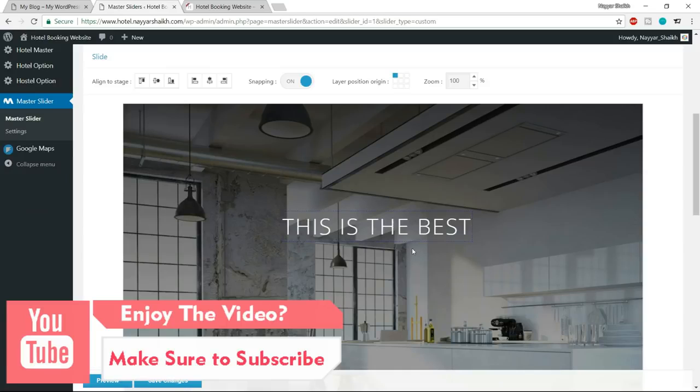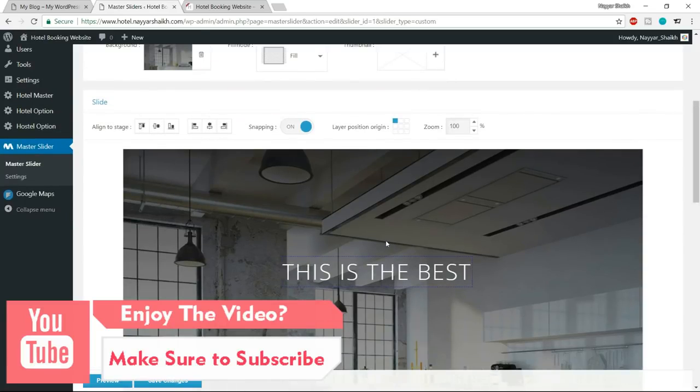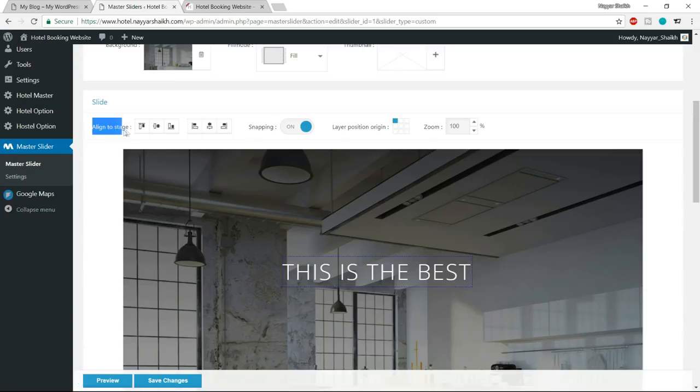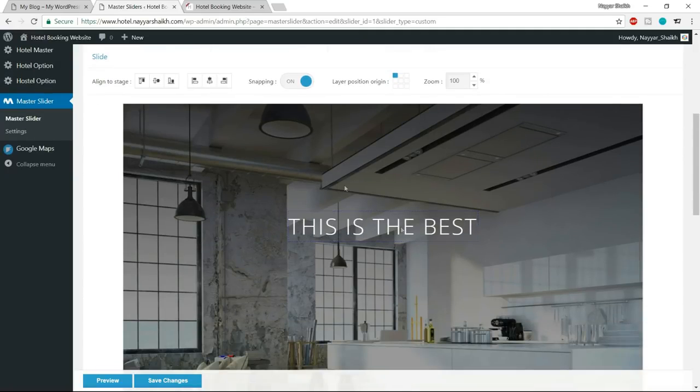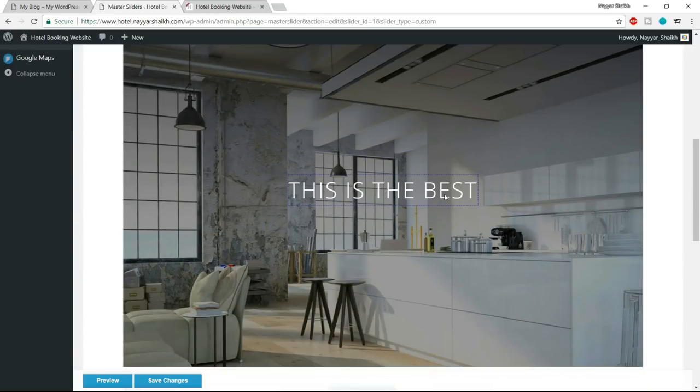Now what we have to do is make this center align. There is an option over here at the top, align to stage. If you want to make it center align, you can select this option. Horizontal center, select this, and it will become center. If you want to make it vertically center, you can select this option. But we don't want to make it vertically center, so let's bring this at the top, somewhere over here. So this is looking better.